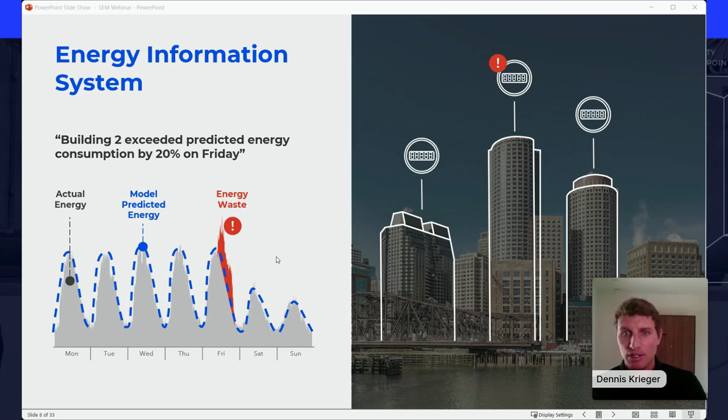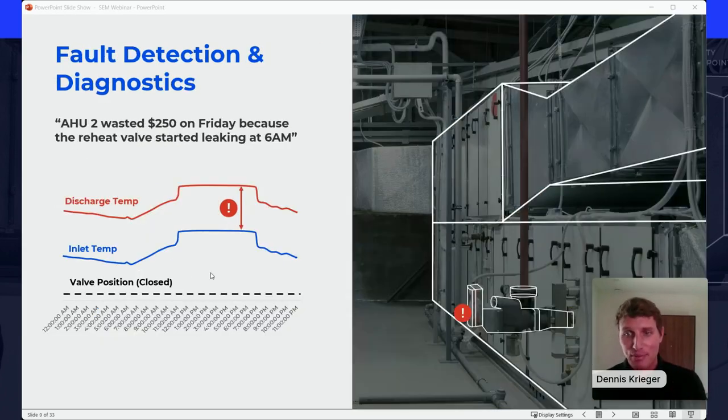And so energy information systems, in my simplified mind here, allow you to see things like this. Building 2 here might have exceeded what we predicted its energy consumption should be by 20% or 15%. Maybe that's costing you $1,000 or $500, right? Energy information systems allow you to zoom out and see that and hopefully act on that information very quickly.